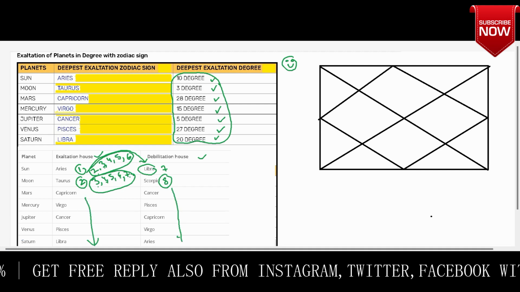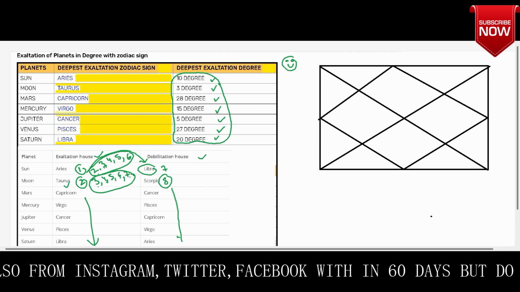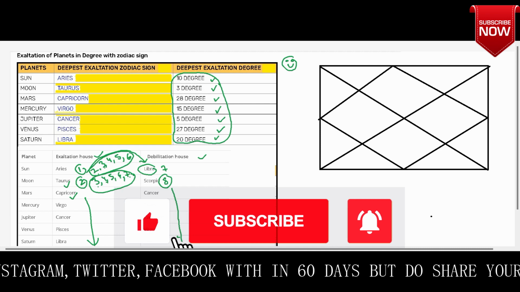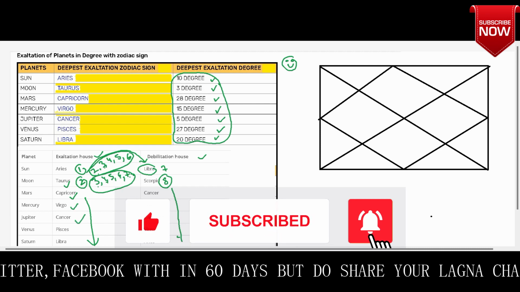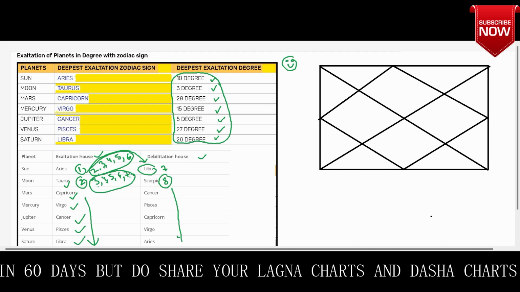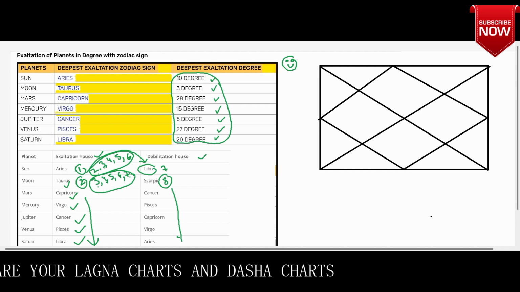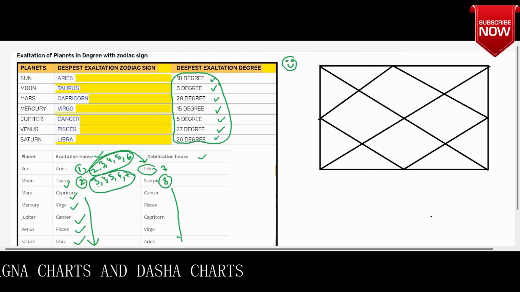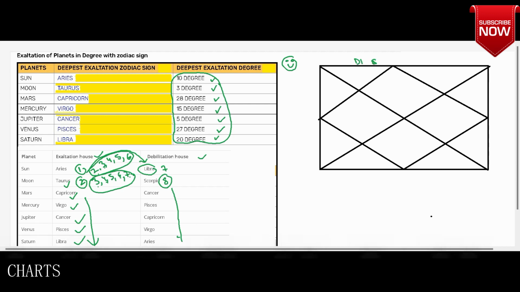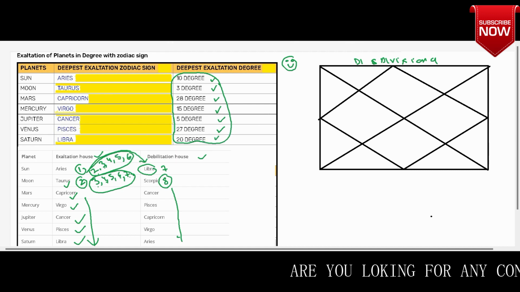So just remember, the Sun is exalted in Aries, Moon in Taurus, Mars in Capricorn, Mercury in Virgo, Jupiter in Cancer, Venus in Pisces, and Saturn in Libra. These are the parameters to remember. You should make these notes or paste this chart on your dashboard. Now just look at your D1 chart, Lagna chart, or any divisional chart. This is applicable in all the charts.